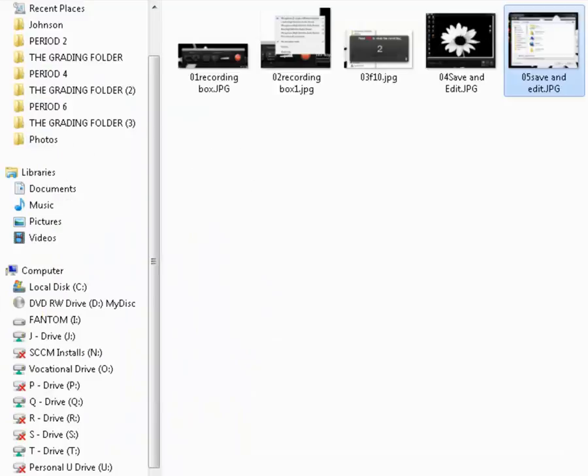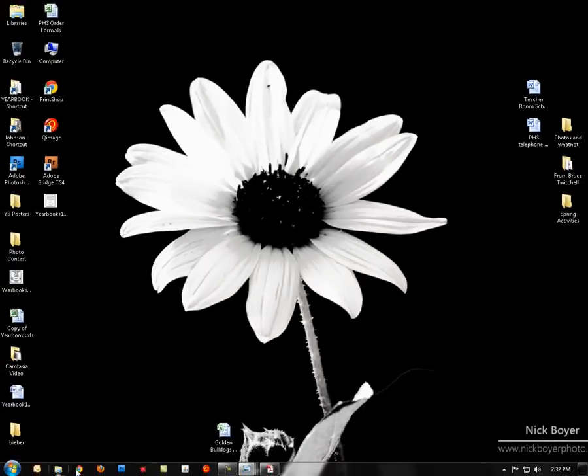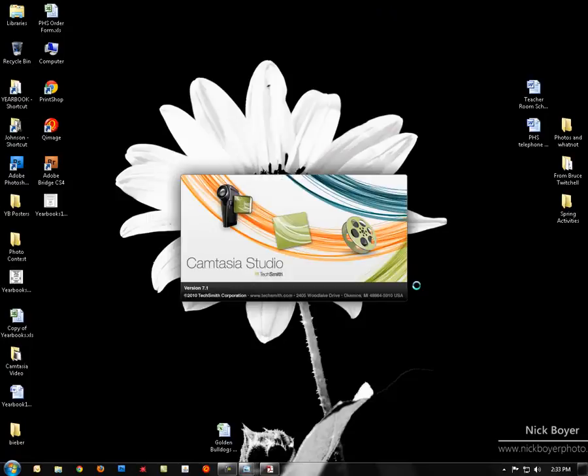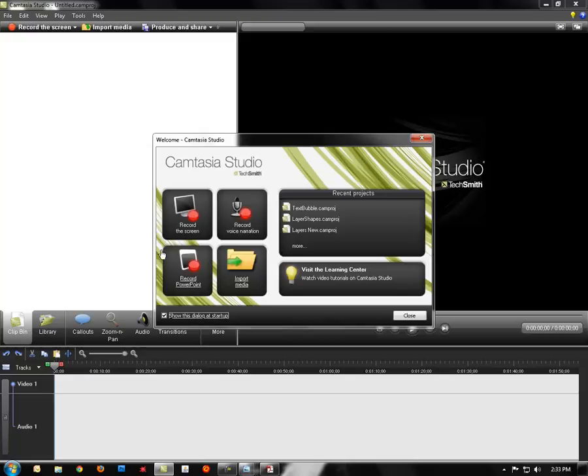What that will do is save the file, and then it will launch Camtasia, which I have a shortcut to right here. But you don't even have to worry about clicking it because it will launch by itself, even if it's not already open. Now, Camtasia will launch, and the video you just made will already be here.